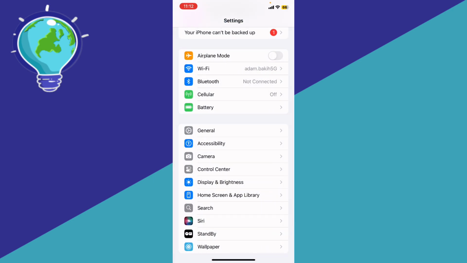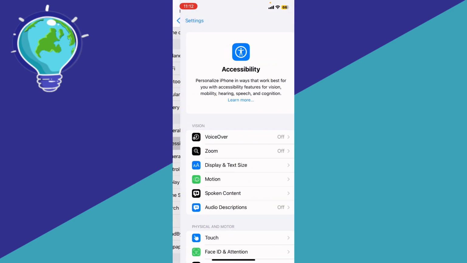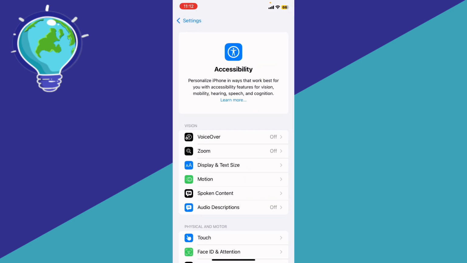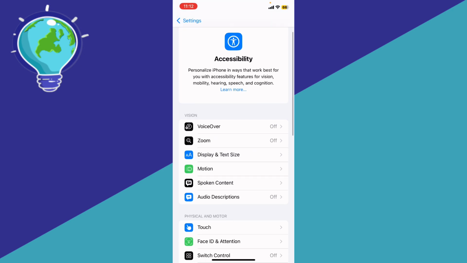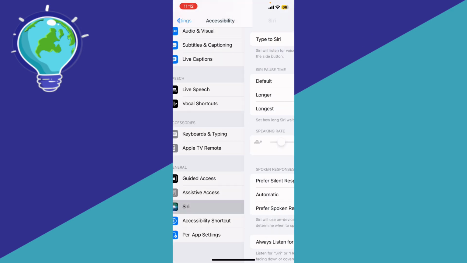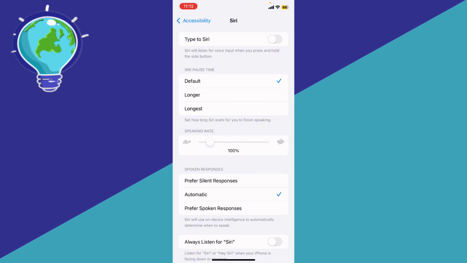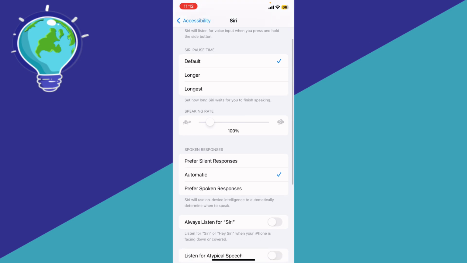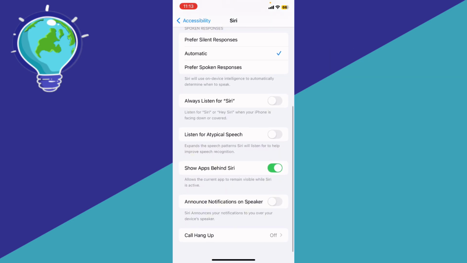So now, in order to fix that, go back to the main settings and then go ahead to accessibility. Scroll a little bit down to Siri, click Siri, and right here make sure the Siri option is turned on. If it's on, turn it off, back on, and do that for all the Siri settings, and that should fix your problem.